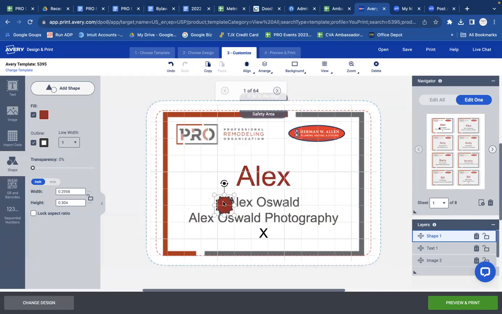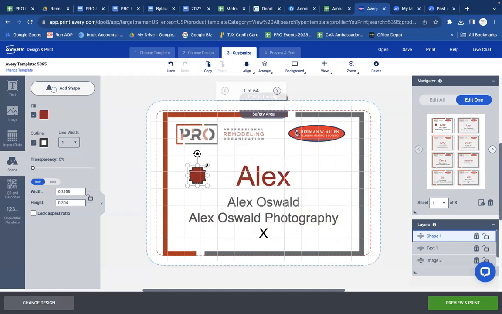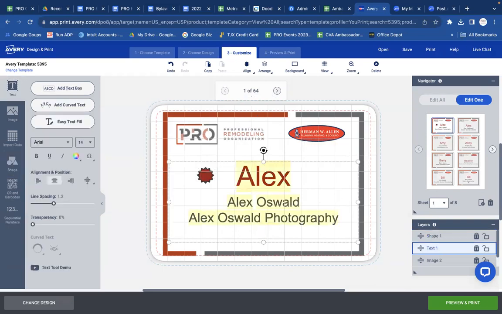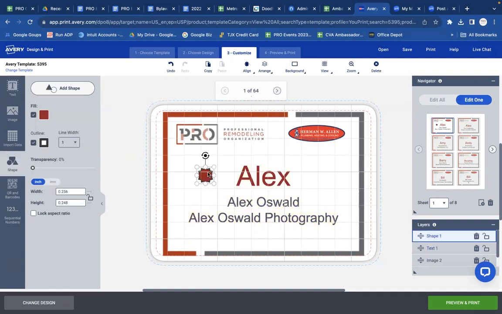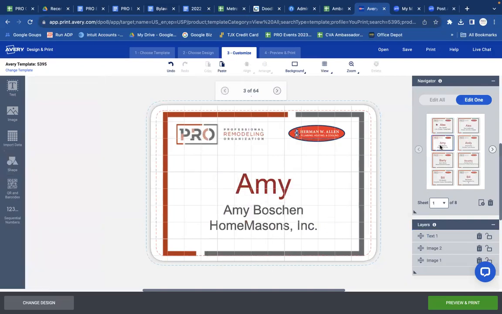Let's see here. I don't know if I like that after all. Yeah, I do. It's cute. We'll keep it, but you could use whatever you want. So I'm going to put it right next to Alex's name to show that Alex is a guest, and I'm going to get rid of the X. Then I'm going to right click on this and copy it, so I can put it at the same exact size on any other guest badges that I need.